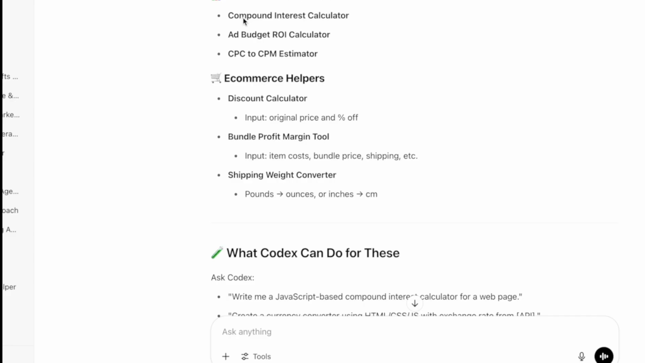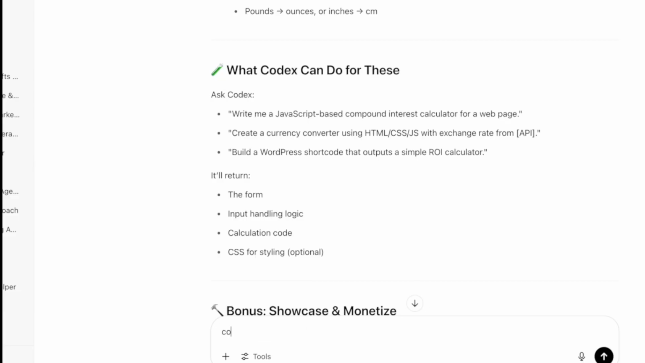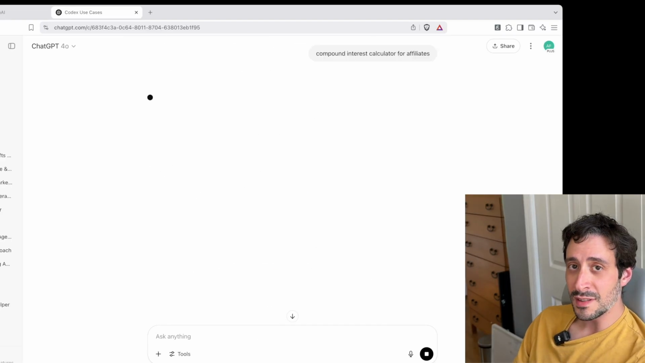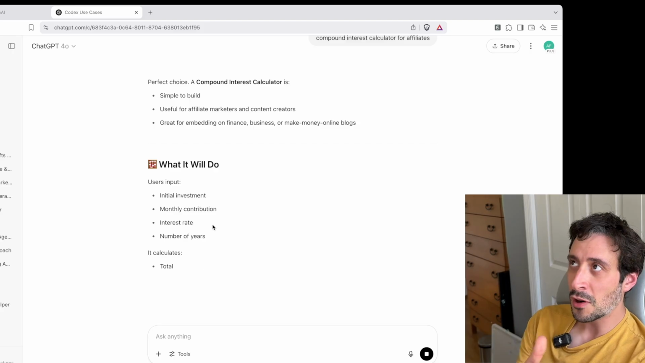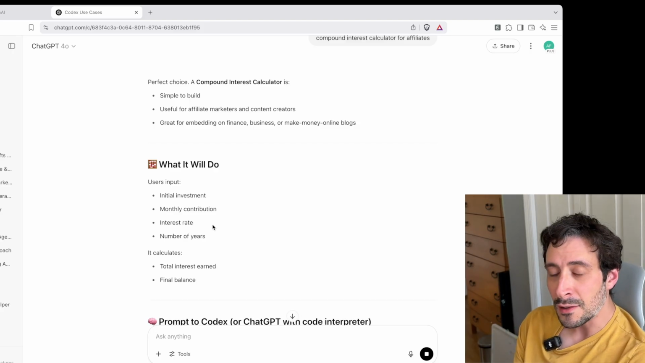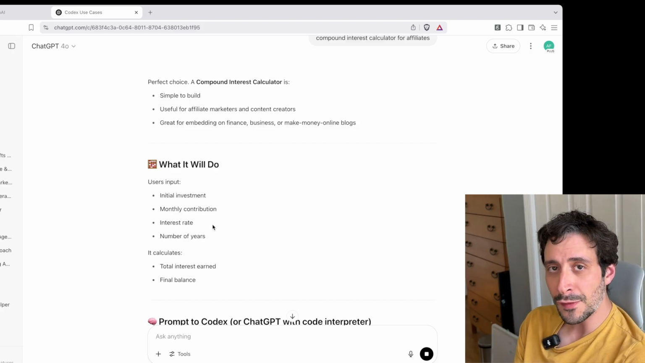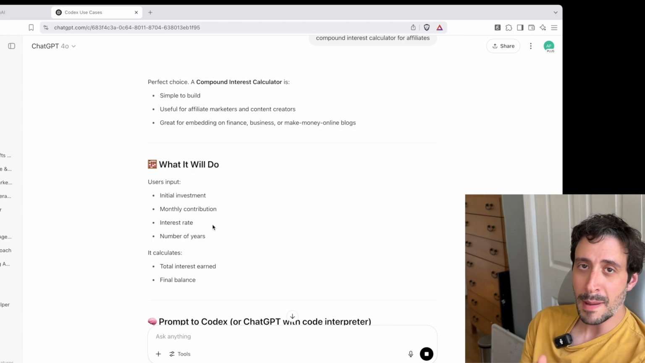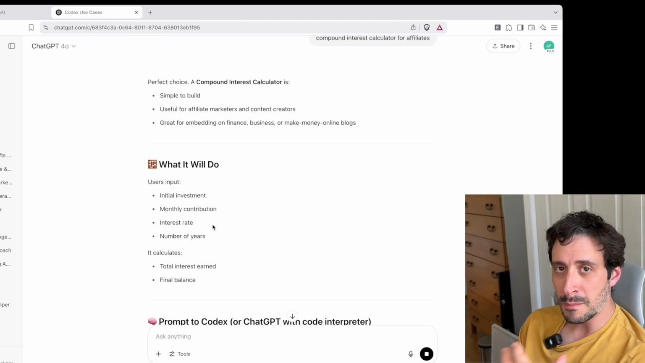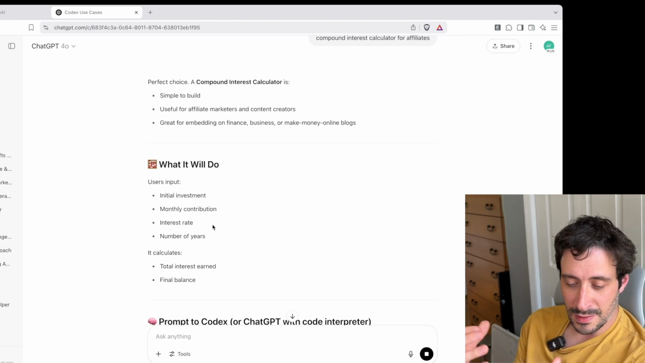Converters, okay. Compound interest calculator. Could we do a compound interest calculator for affiliates? That'd be cool, right? So you could see like, hey, I'm starting to earn $5 a day on this affiliate offer. What's that going to compound to in a week, a month, a year, 6 months?